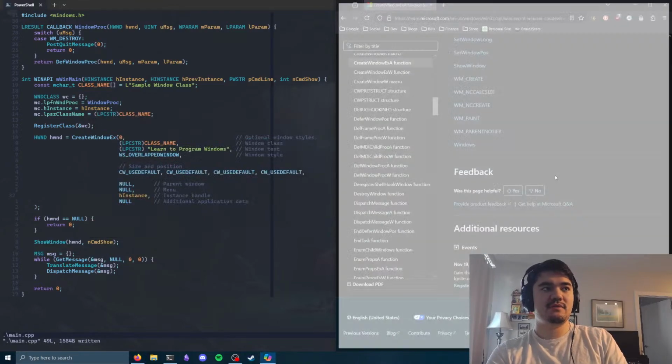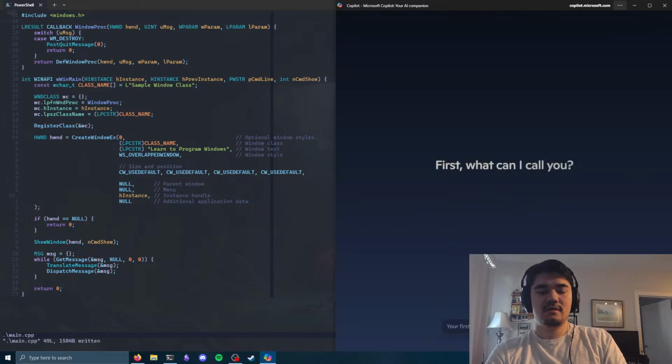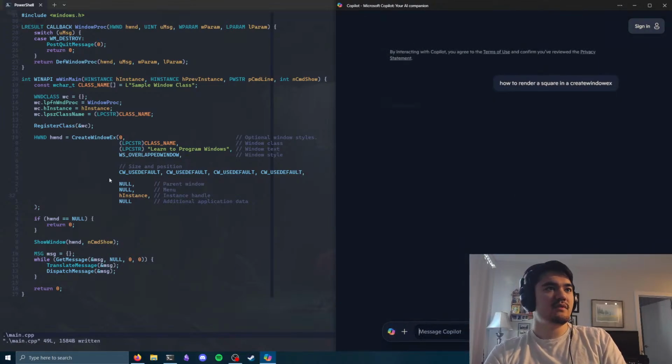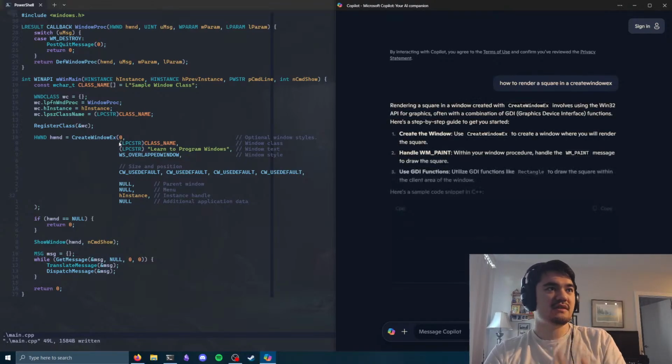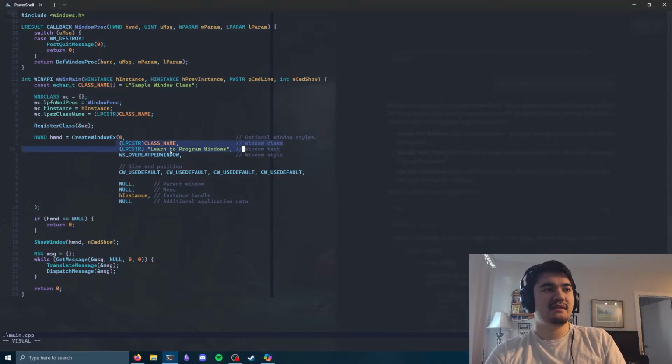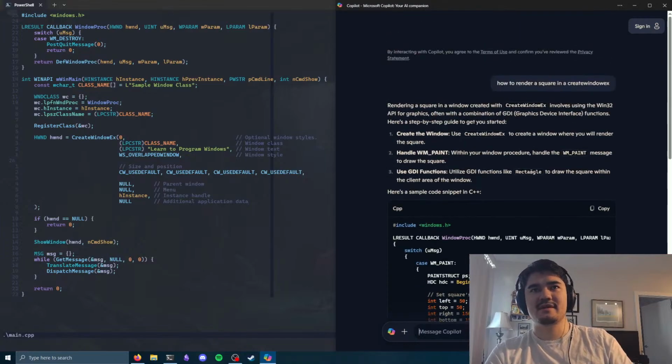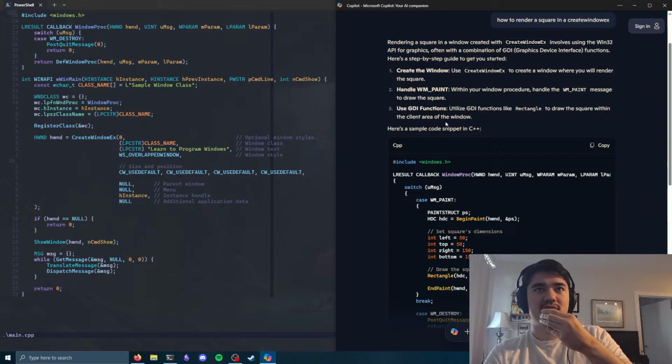Shall I ask ChatGPT? A square in a crate. So why did this work? These were not actually optional. I did actually have to provide something. It's very annoying, or maybe I'm just screwing it up. I'm not quite sure. So we're using this GDI library a lot, it seems. Handle W and Paint.